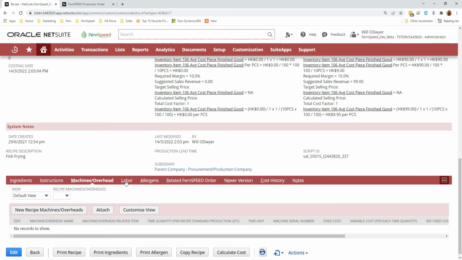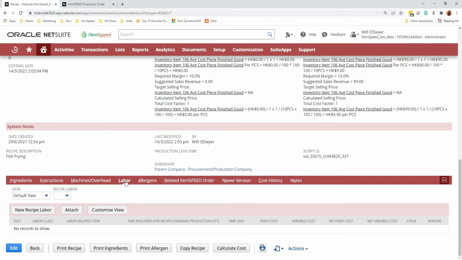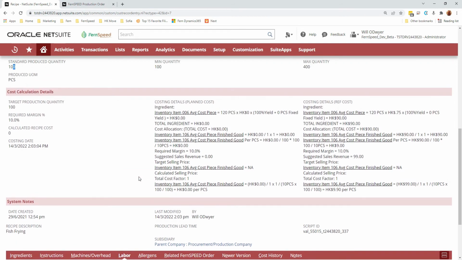We also have labor handling, so you can put in the cost of the chef, the cost of the chargehands, the cost of whoever is involved in production, and we also have full allergen and nutrition handling. So you can print a UK nutrition label, and from the same recipe you can print a European nutrition label. You can print these labels directly within the system.